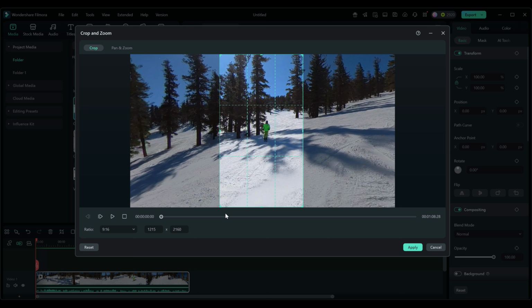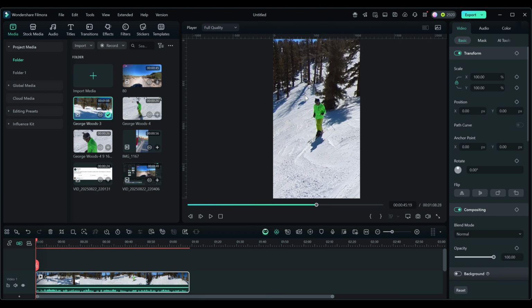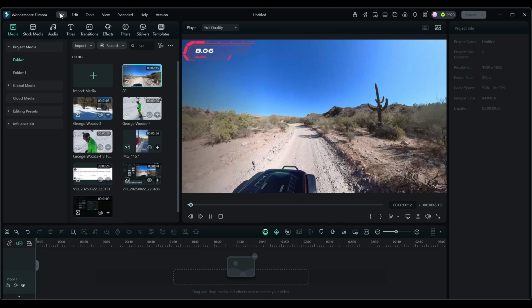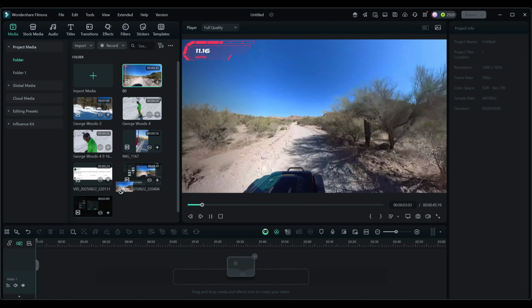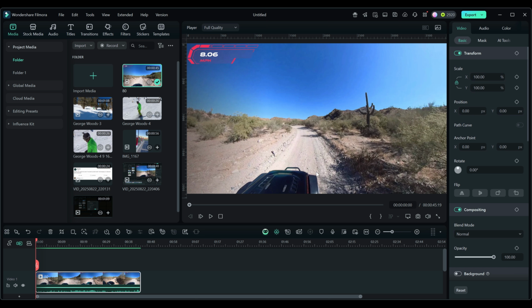But the point is, it's two things. You're changing the size of the canvas and you're changing the size of the picture, or video in this case. And you can see it now fills everything. So when you're changing it, you need to be aware that you need to change the canvas as well as the media. I'm going to go back to the widescreen mode. We could change the project settings up here, or we could just drop a picture down there and say match the media. Now this is a widescreen mode, and now we have changed.